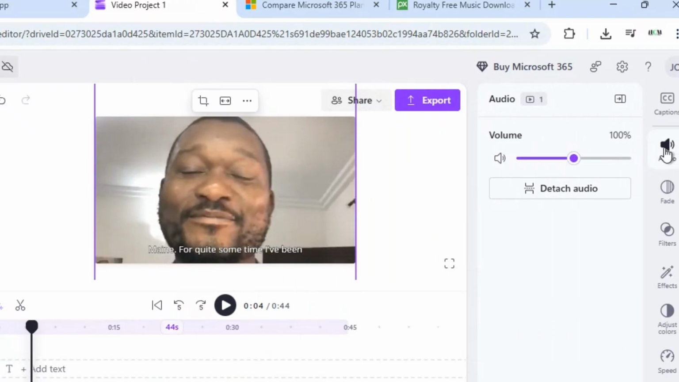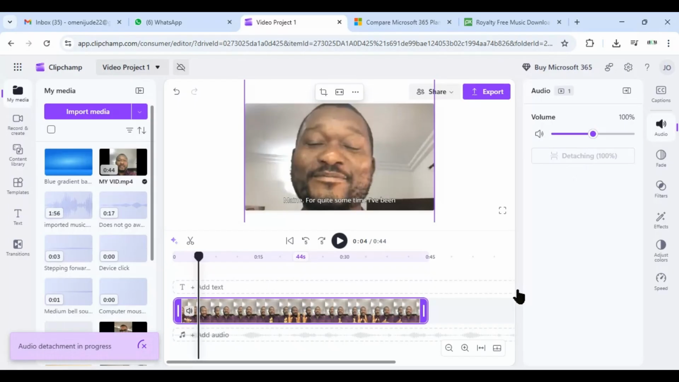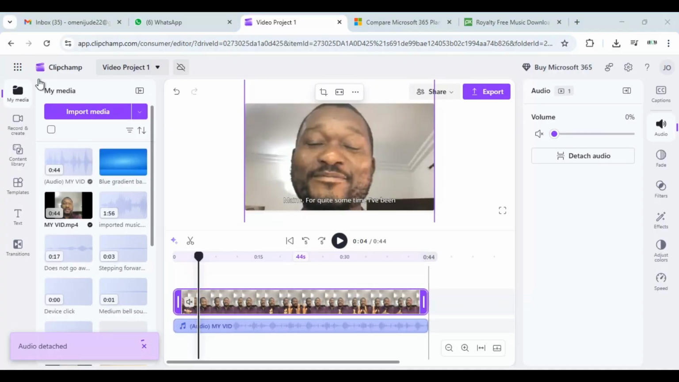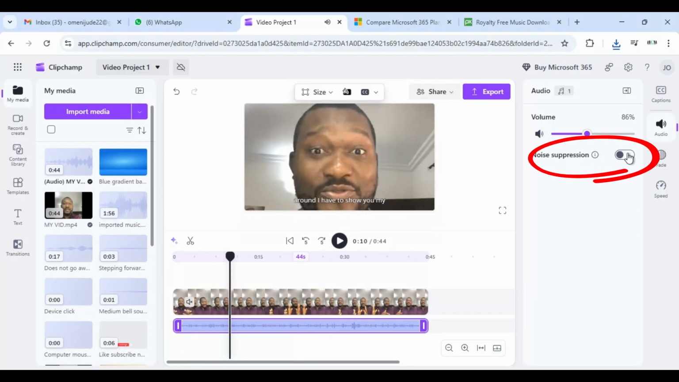So from the detach audio, you just click on it, because first of all you detach the audio before you can remove the sound. So within like 1 to 2 seconds, depending on the volume of your assets, the audio itself is going to detach from the video. So you can see it there. So what you just need to do next is to select the new audio that you just detached, on your right hand side. So you just go and toggle that noise suppression on. Just toggle it up. It will take a little while, like 2 seconds or so.